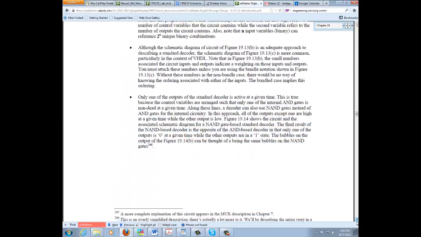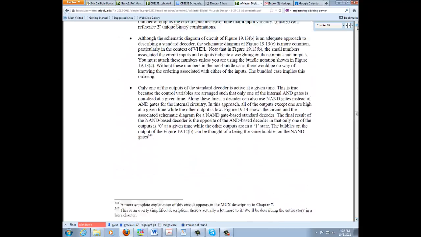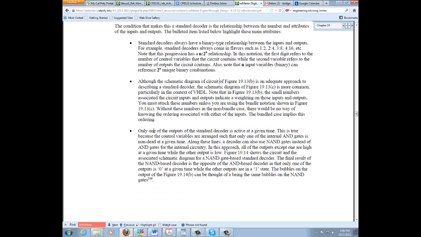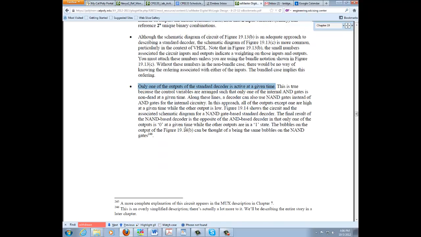If you look at page 388 in the textbook, the two main points that I'd like to point out are that they have an n to 2 to the n relationship, meaning that for one input they're going to have two outputs. For two inputs they have four outputs, 3 to 8, 4 to 16, etc. So you would call this a 1 to 2 decoder, a 2 to 4 decoder, a 3 to 8 decoder, etc. The other important thing is that only one of the outputs of the standard decoder is active at any given time.